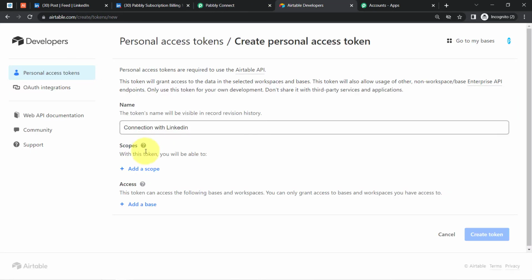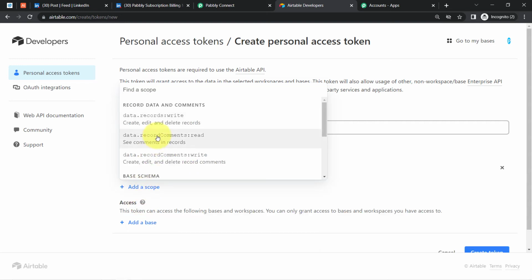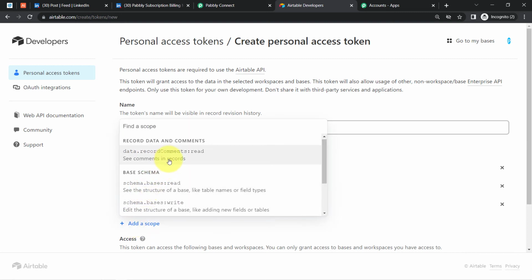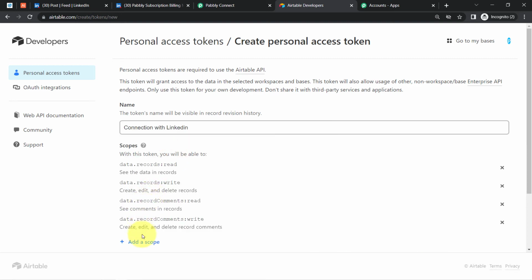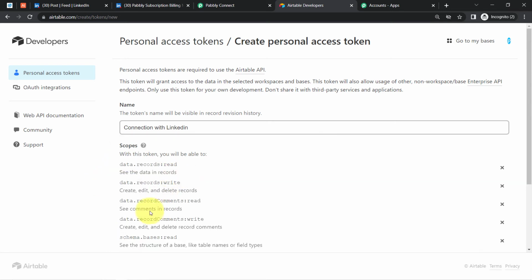Coming back to my Airtable account, here we have the record read. Clicking on this plus icon once again, here we have the records write. Click again, provide this comments write. And lastly I'm going to provide this comments read as well, and further we have two more options, that is base schema read and write.